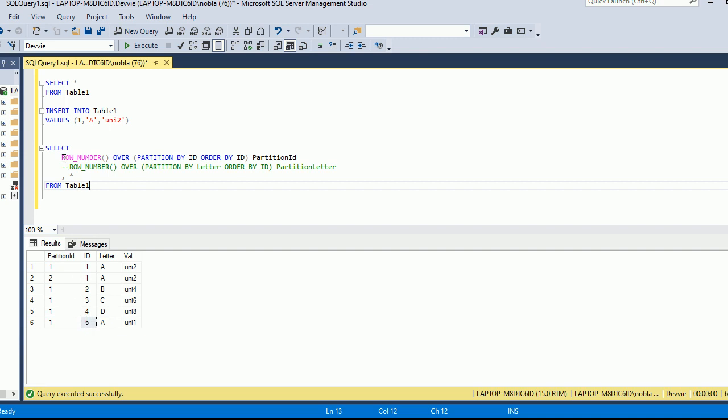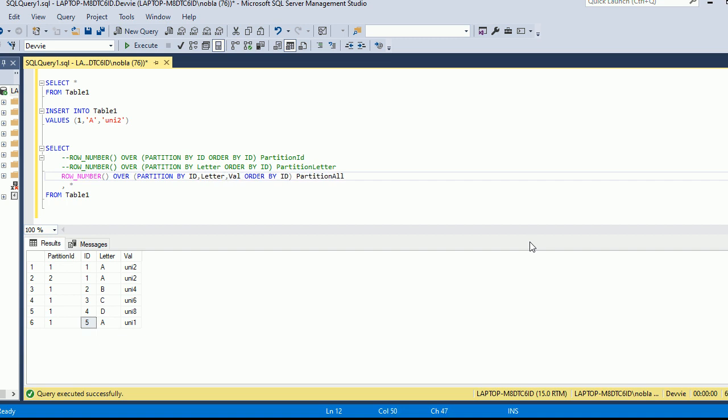Now, of course, we can combine columns, and that's one of the reasons why I wanted to create the duplicate across the board. Let's call this partition all. What we're going to do is order by ID still, but we're going to partition by ID, we're going to partition by letter, keeping the spacing out just to make it simple, and we're going to partition by val. And we actually do have a duplicate across the board. This right here is actually a duplicate.